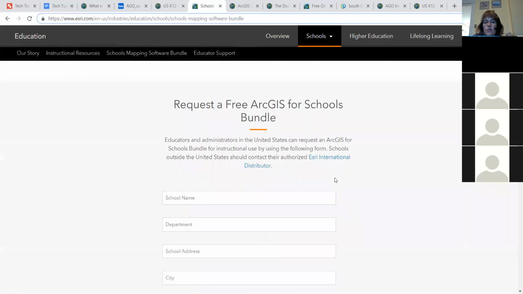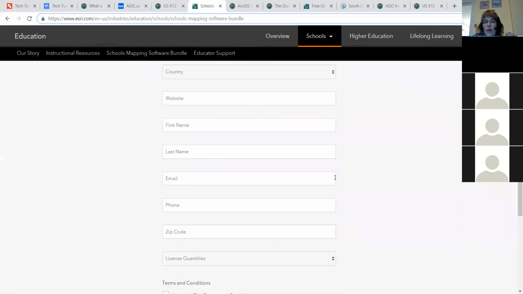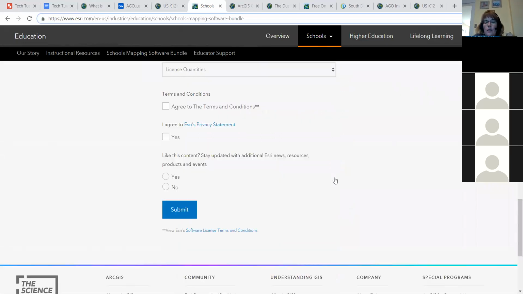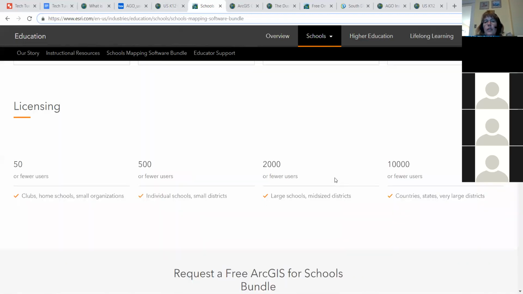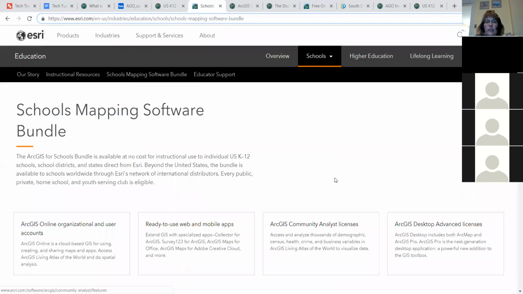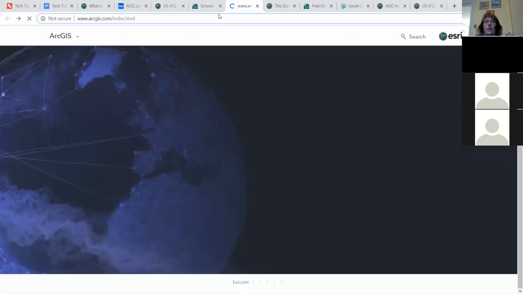All you have to do to request a free bundle is fill this form out. Once you've done that, you'll get your information for setting up your account, along with some support resources like how to set up your account. It's really very, very friendly. Why would you want to set up your account? Just because you have access to so many cool things.